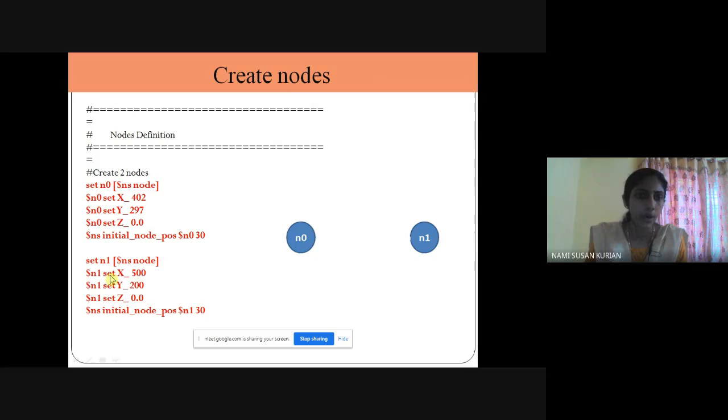Node 1 is going to be similar. You give the x value, y value, and z value, and again the position of the node is given as 30. 30 here denotes the size of the node. In this way, you will be able to create nodes. Next, see, this is a wireless node, so there is no need to make any connection between node 0 and node 1.